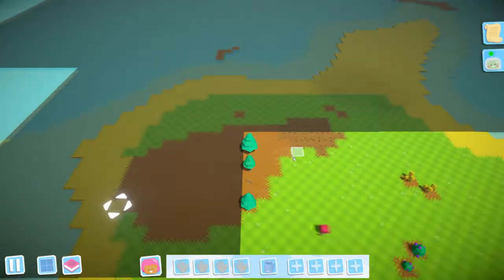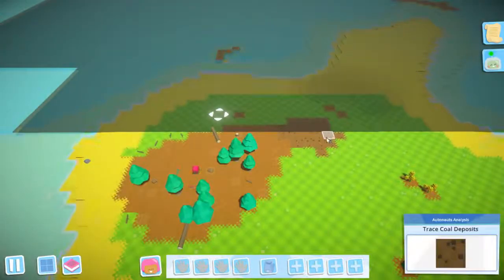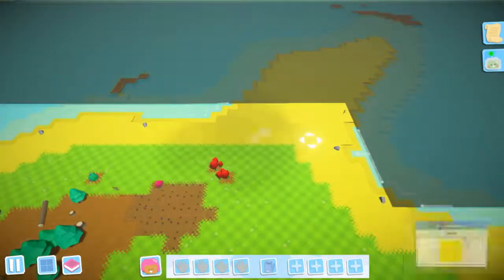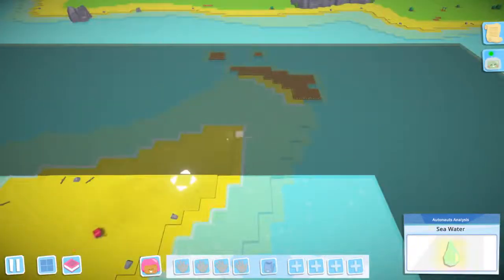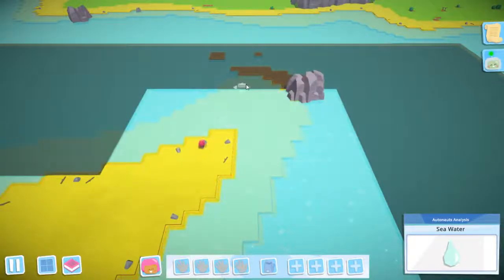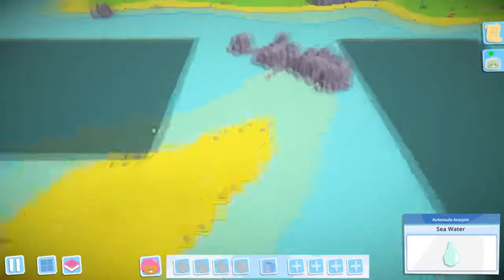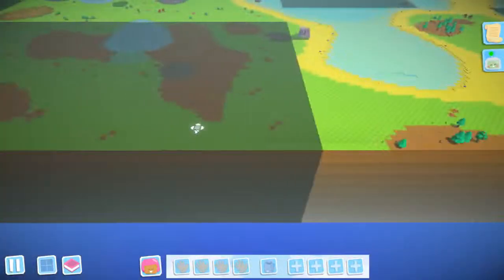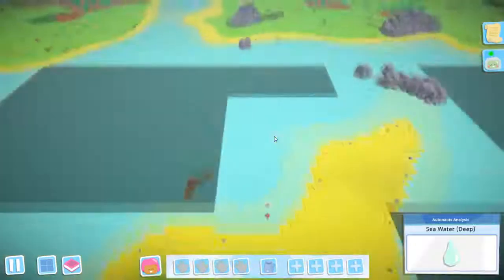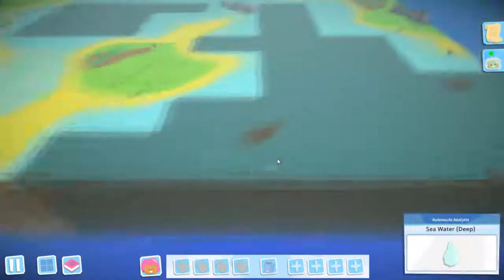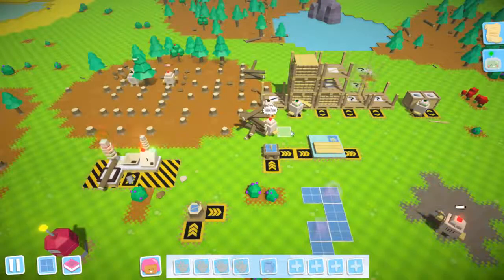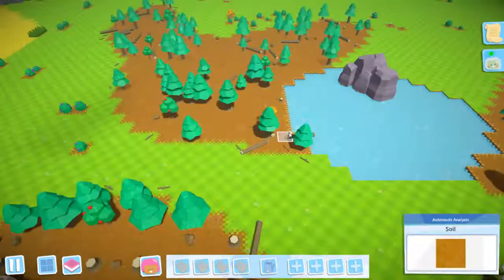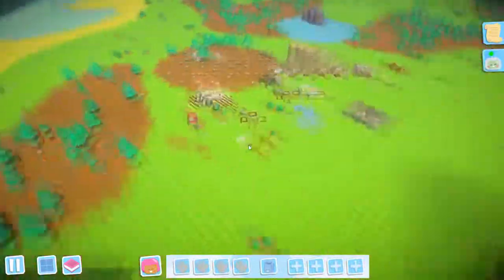Let me see. I don't think there must be something. Oh, here's coal deposits. Or, well, traces of it, actually. Okay. Now let's explore this map part. Yeah, those guys don't have anything to do because they don't have power and whatnot. But that will be sooner or later.